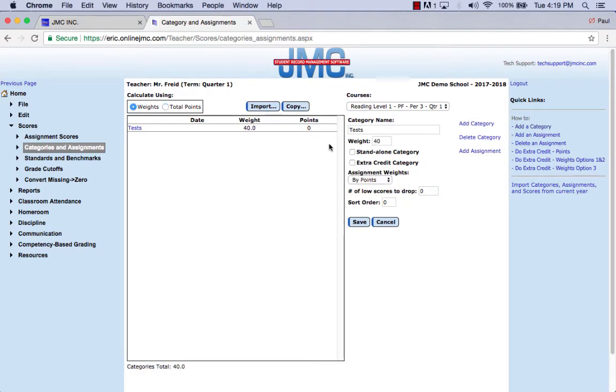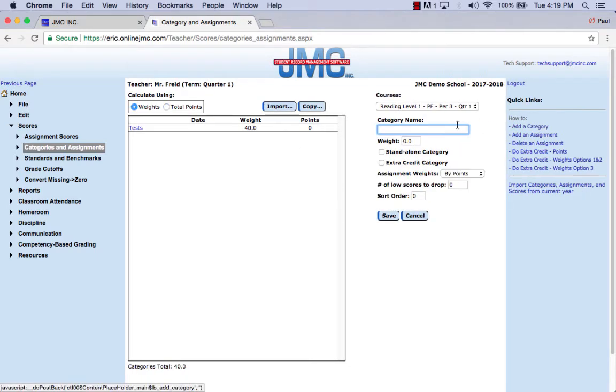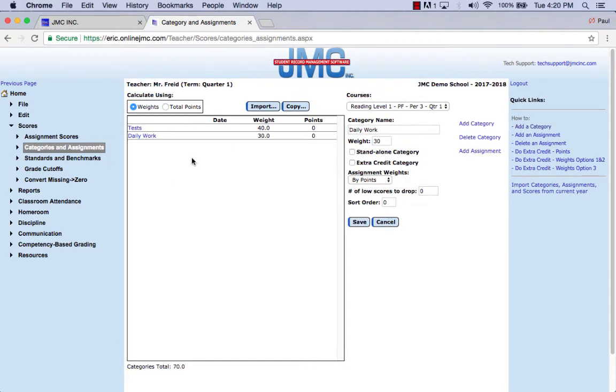If I want to add another category in, I simply click add a category, and I'll put one in here called daily work, whatever it might be. If I am a person who does weights, again, I'll have to put in a percentage there of the weight. Maybe I'll make this 30% here. And then I'll click save. Now I've got two categories listed there.